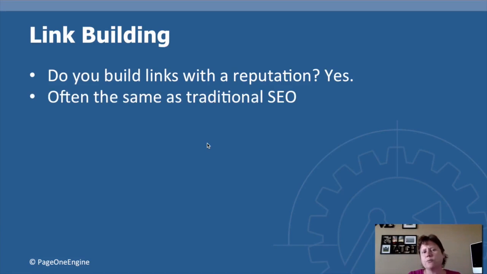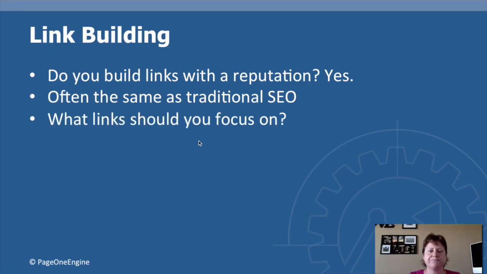So as I said, we're often going to do link building the same as we would traditional SEO, except sometimes we might be wanting to try to move profiles up or down accordingly. What links should you focus on?